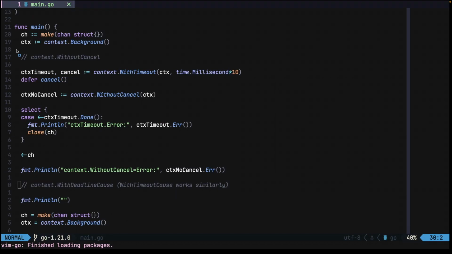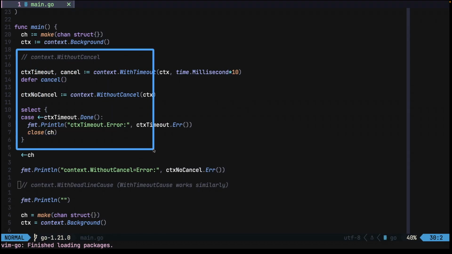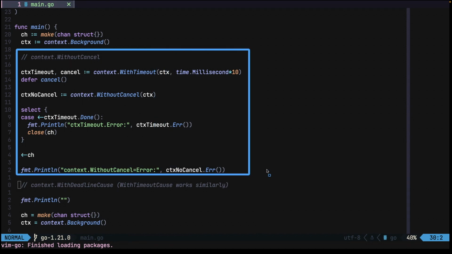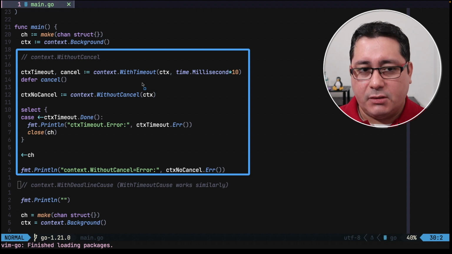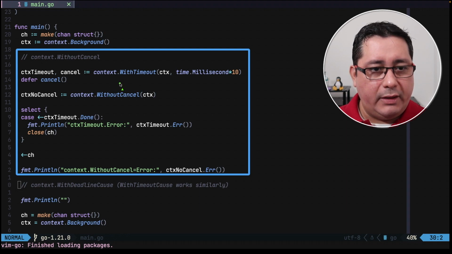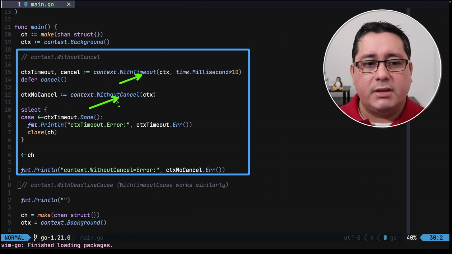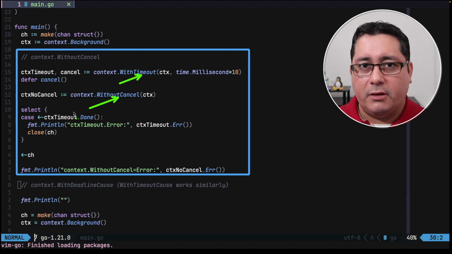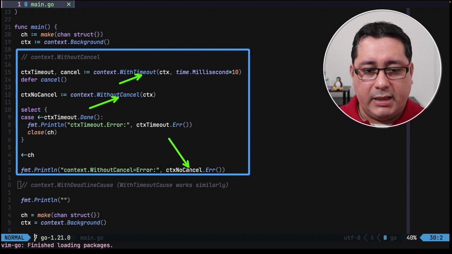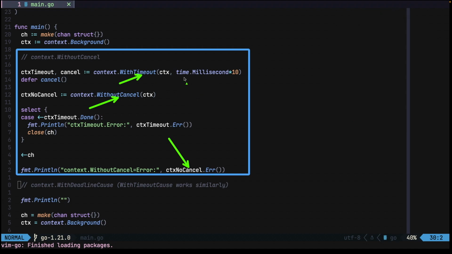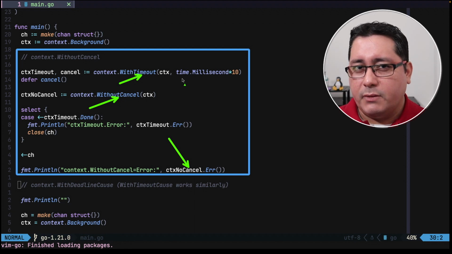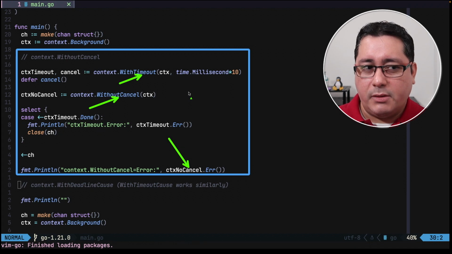Let's start with WithoutCancel. This is a new function that was added that, as you may imagine, will return a context with no cancellation. Notice that although I have a timeout here, the context WithoutCancel will not return the error. So when this is executed, it will not print out that the timeout happened. This is an example where probably you don't want to propagate up what happened with a previous context. You want to just stop it right there.